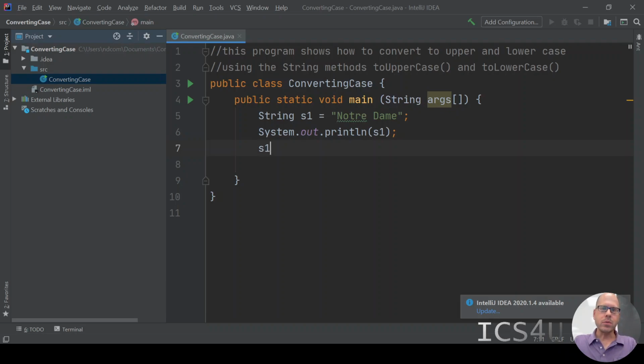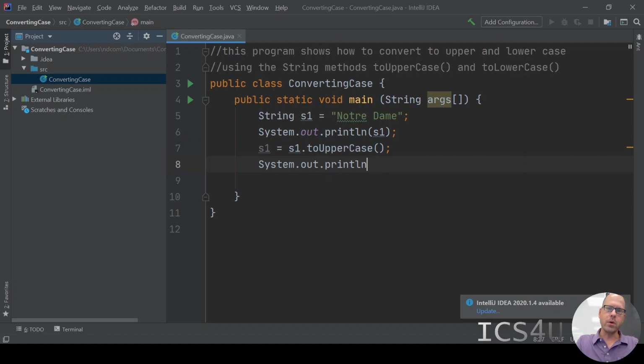And now I'm going to do S1 equals S1 dot, and remember, because S1 is a string, it has a whole bunch of methods. All string objects have methods available to them. And S1 is a string, so it has the toUpperCase method available to it, and you can see it's here in IntelliJ. And that's all you have to do. Set S1 equal to S1.toUpperCase. Now when we print it, it'll print Notre Dame in all caps.